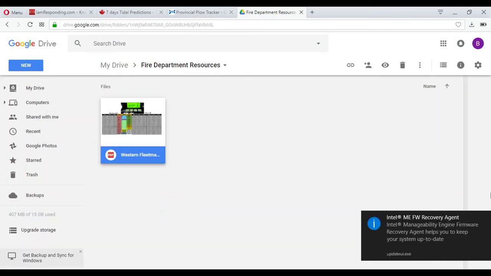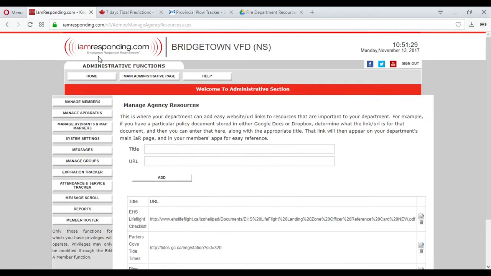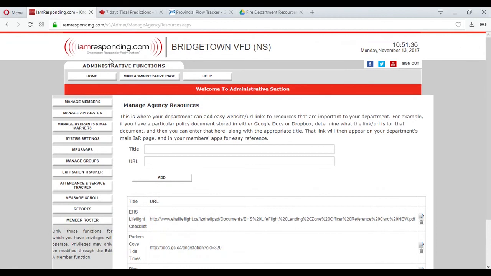Now that I've copied this link, sorry about that, you can go back to your I Am Responding and go TMR fleet map. And there is the link to that file. You add that in there. So I'm done for now. I'm going to probably put some more in here. But here's the cool thing.